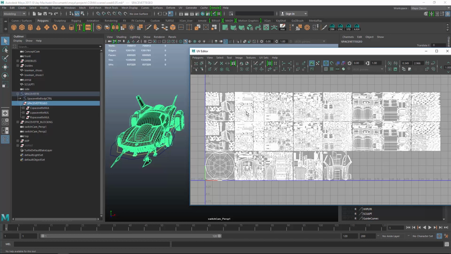If everything went well over the course of this class, by the end of this week you should be looking at a completed model with finished UVs, ready to hand off to a texture artist and a rigger. And if so, you deserve a big pat on the back for a job well done. But in the meantime, I hope you have fun laying out and packing your UVs.